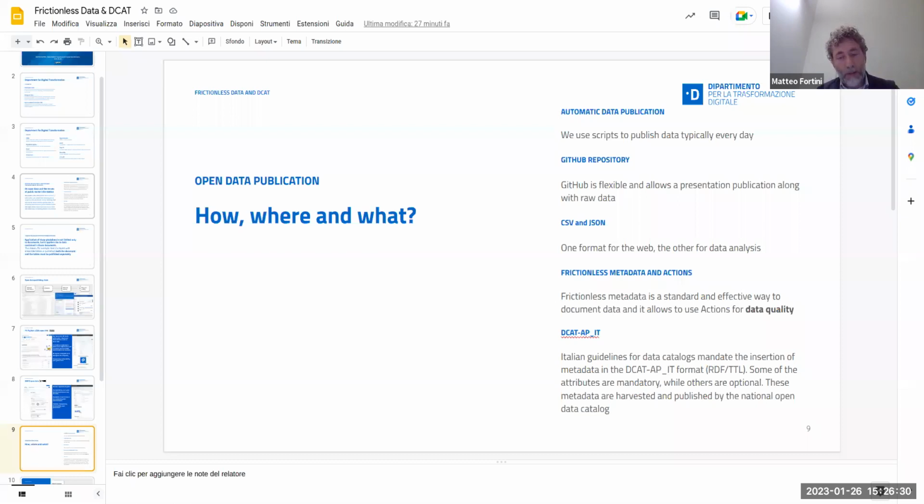And then we have the DCAT-AP_IT, the Italian version of the DCAT-AP, which is unfortunately a little behind the up-to-date European one, but we are in the process of updating it. The metadata in the DCAT-AP is in RDF/XML format. Some attributes are mandatory, others are optional. And these, as I said before, are the metadata that are harvested and published by the National Open Data Catalog.